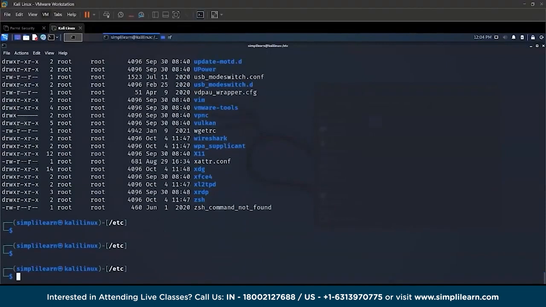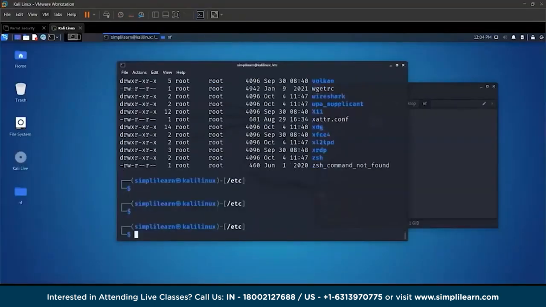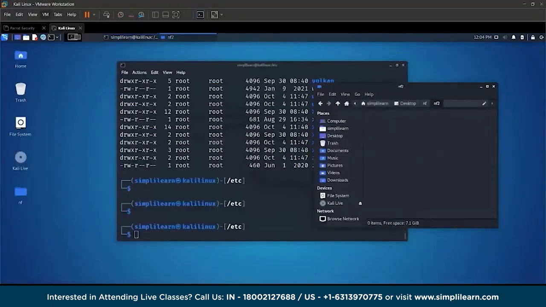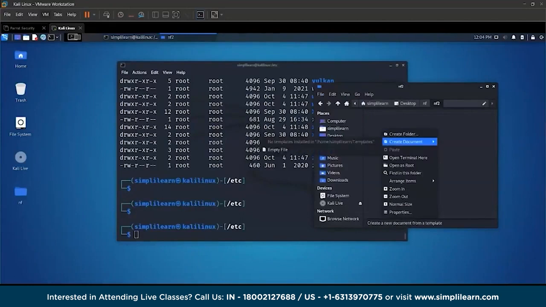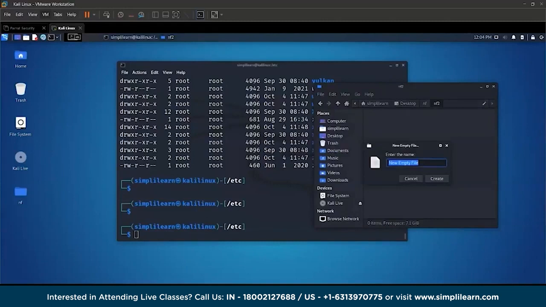The next command that we can look at is the cat command, or concatenate. It is one of the most frequently used commands, and it is used to list the contents of a file on the output. For example, let's say I have a file at the desktop. In this nf2 folder, I will create a document, an empty file, e-file.